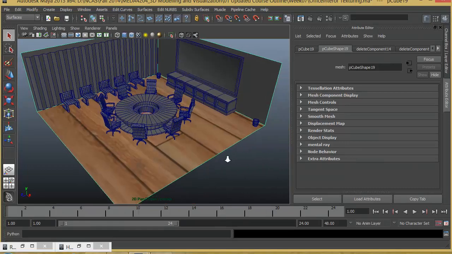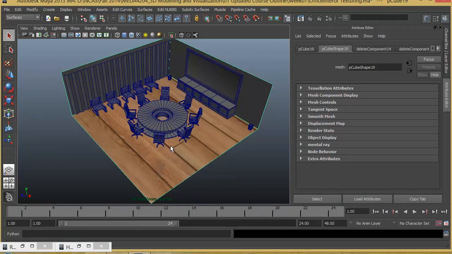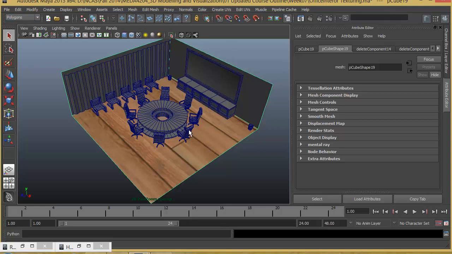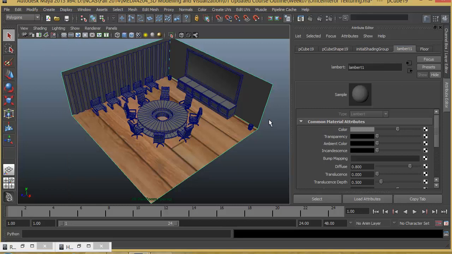Now as you can see, the texture is too big, so I can make it smaller either by applying a projection here, by going to polygons and create UVs, planar mapping, or I can also adjust this from the attributes of the texture. So let me do this through the texture's attribute now. I've got lots of history information here. I can get rid of them by going to edit, delete by type, history. Okay, so as you can see, there's the default Lambert connected to these two faces, and there's our floor connected to this one single face.